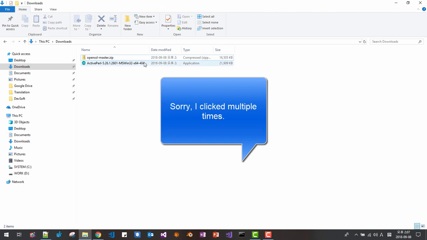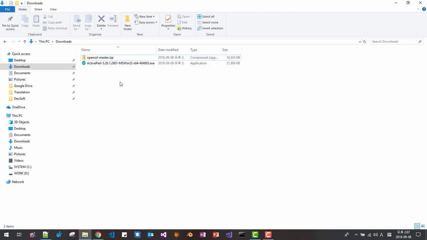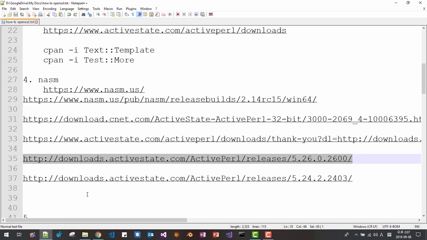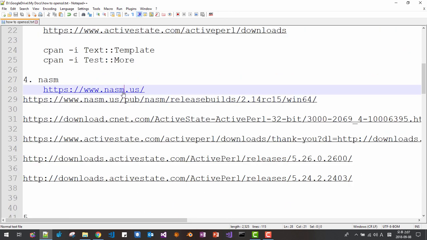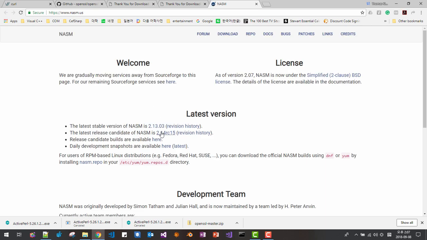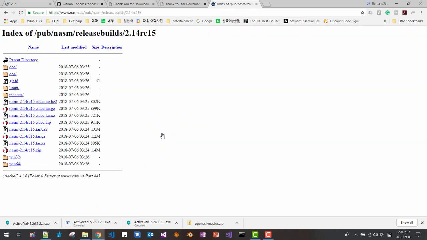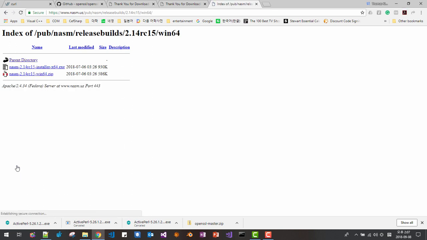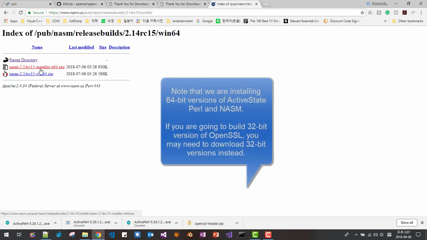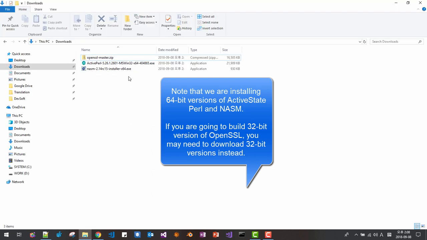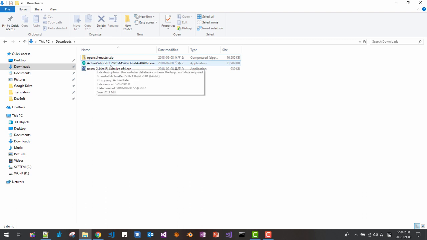If download is complete, we need to download one more file, NASM. Please visit this website. Here, click this one, latest one. We are installing Windows 64 version. Click this link. So we should have downloaded three files: openssl-master.zip, active PERL, this build, and NASM.